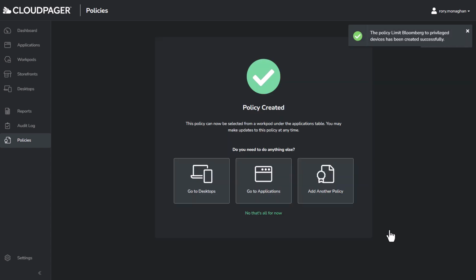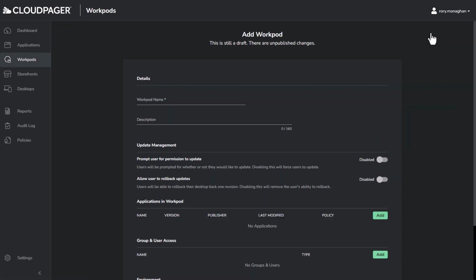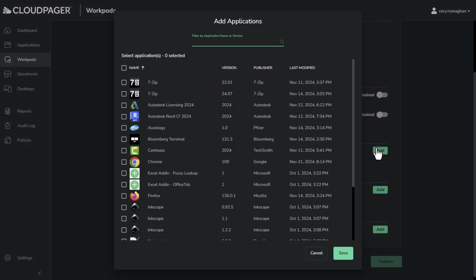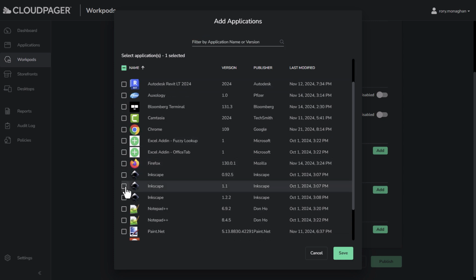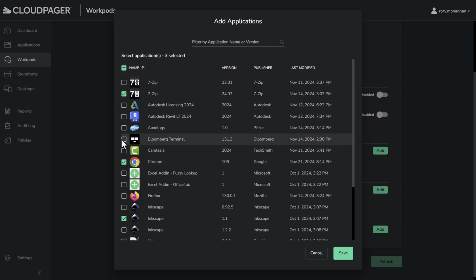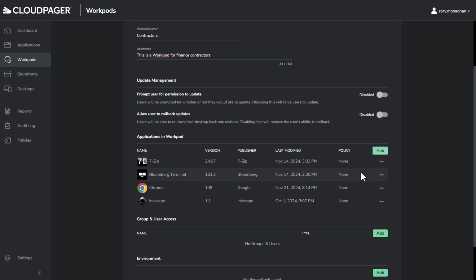I already have some work pods created that are being used to deploy applications to different groups, but I will go ahead and create a new work pod for my contractors group. I'm going to give the work pod a name. I will also set an appropriate description, and I will add several applications, including Bloomberg Terminal. Once added, I will now choose to manage policies for the Bloomberg Terminal application.